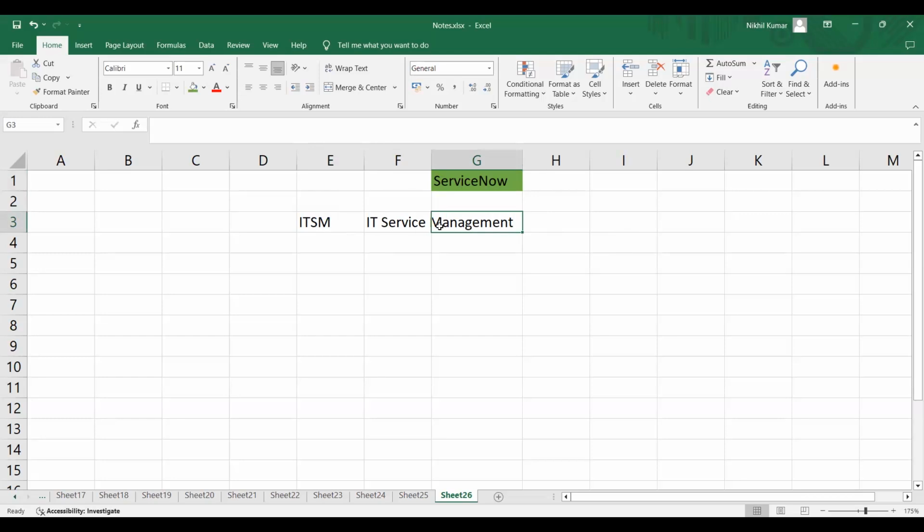Internal employees means, let's say there is a company having a total of 5,000 employees. All those 5,000 employees will be treated as internal employees. Whatever activities are related to those 5,000 employees will come under the ITSM module. So this is a main module in ServiceNow, and it deals with all the internal employees.